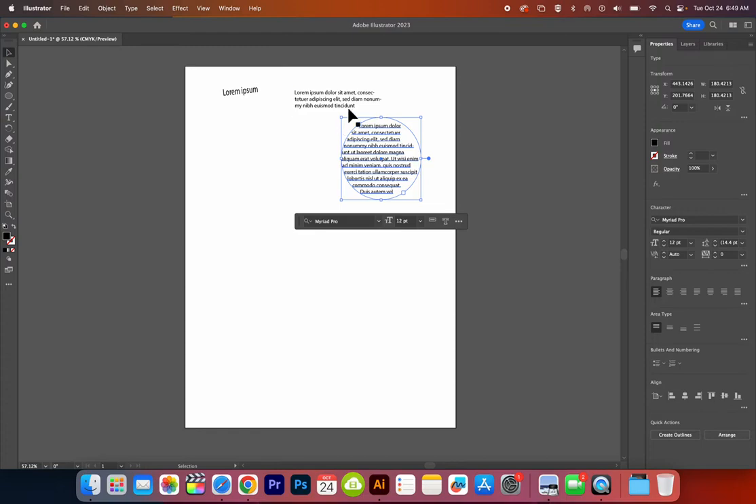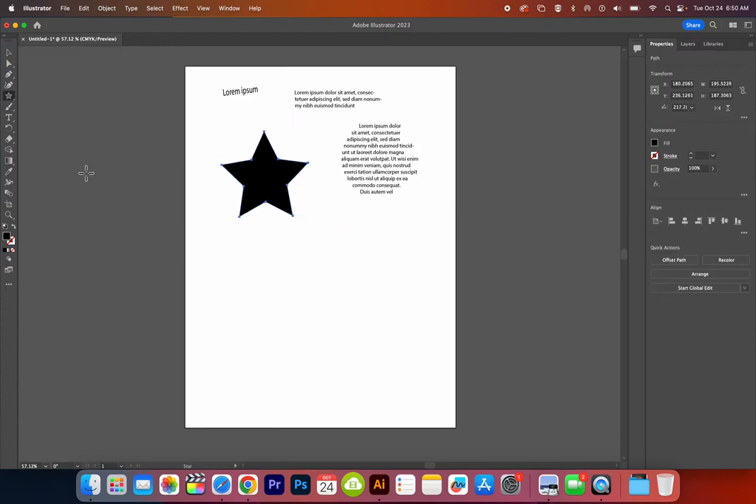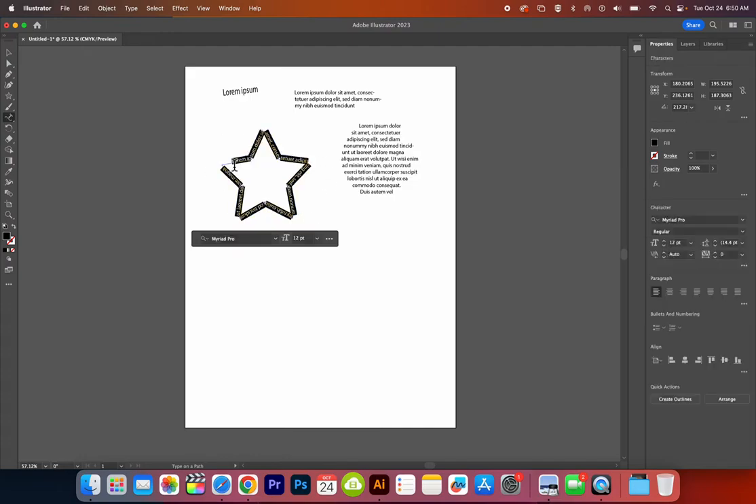Let's say that I wanted to type around the circle. Actually, I'm going to choose the star tool to show you how you can do this with different shapes. I'm going to draw a star shape. Now I am going to change my Type tool to the Type on Path tool. What this does is it follows along the path of the shape. So if I click on the path, you can see it now has put the text around the edge.